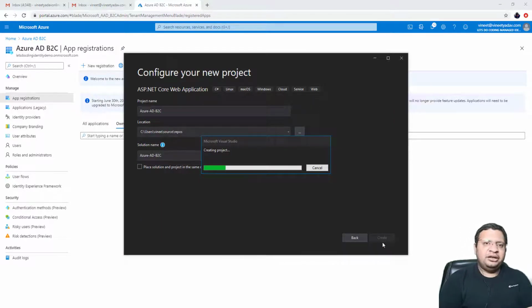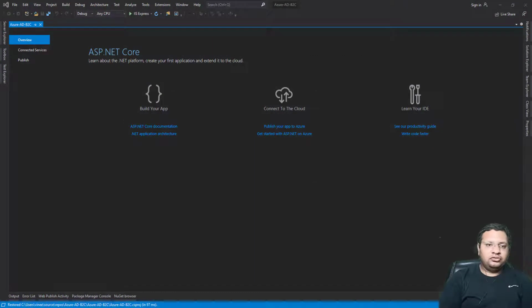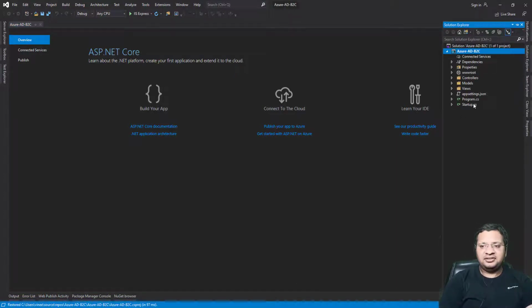It will take a while to create the new project. Until the time it returns, let's pause it. Okay, so we have our app up. We have created the default app. Now again, the first step is to go to the startup.cs file, and that's exactly what we are going to do.